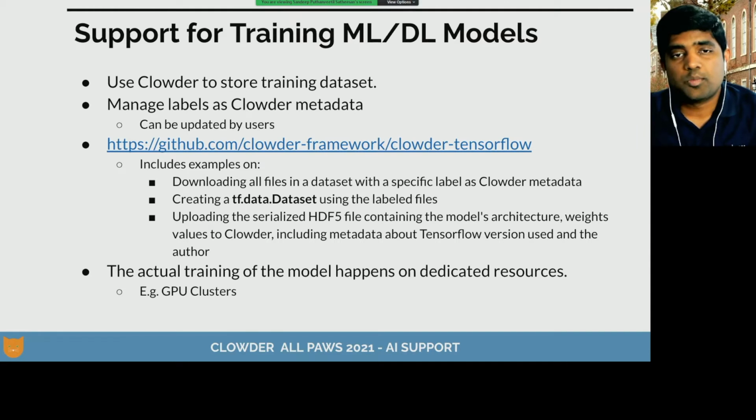So for example, if there is an automated process using which you generate some training data, and then people have to come in and make some changes or fix some errors, that is possible through Clowder. You see this GitHub URL. This is an example extractor that we have. In that, there are also some examples for downloading all of the files in a data set with a specific label as Clowder metadata. There are examples for creating a TensorFlow data set.